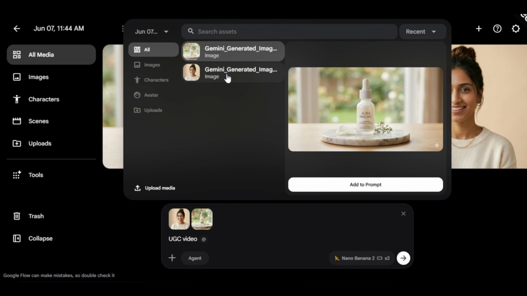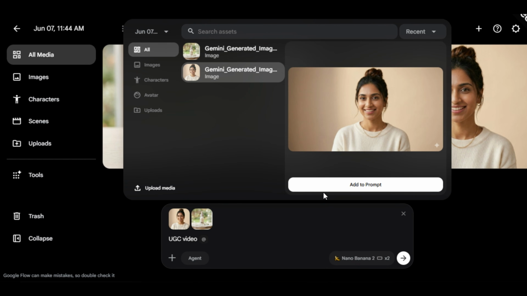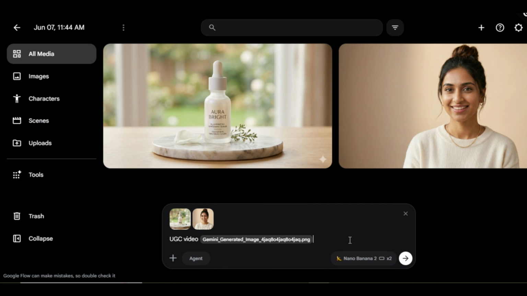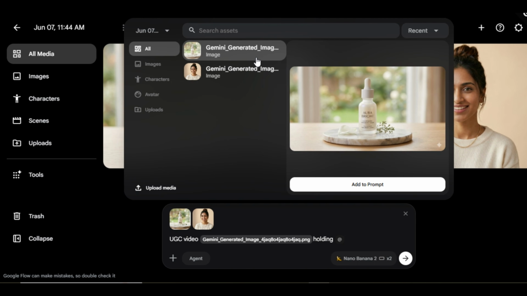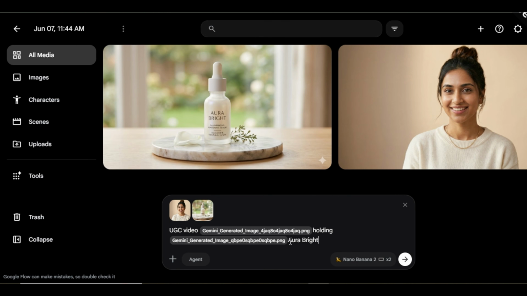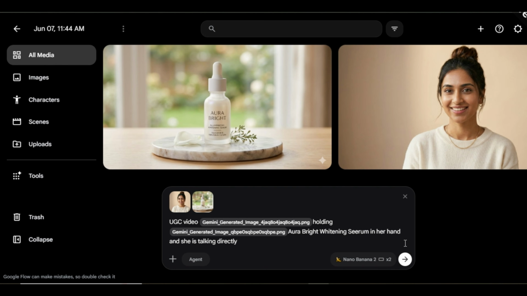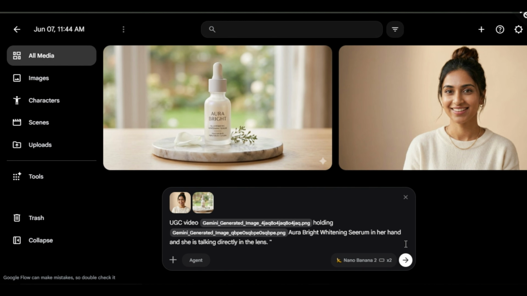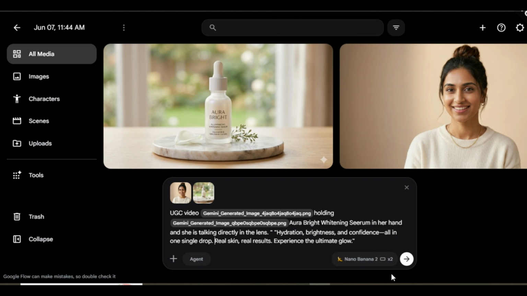Now mention the image which I have uploaded recently using the @ symbol, holding. Then mention the next image. Then type Aura Bright Whitening Serum in her hand and she is talking directly in the lens. Then write lines that the woman will speak about the product.